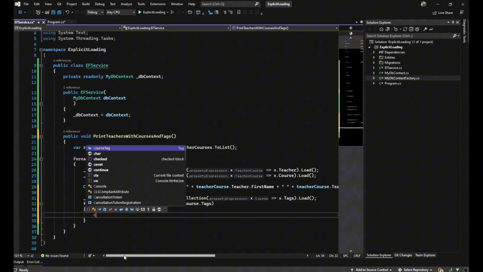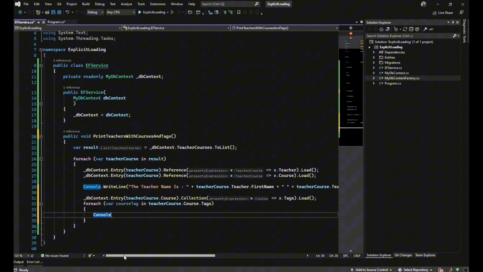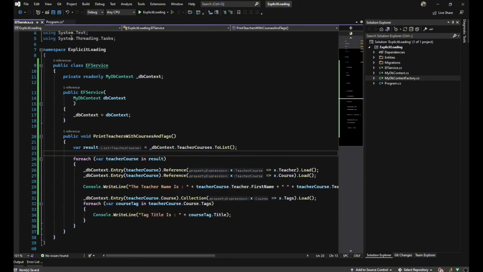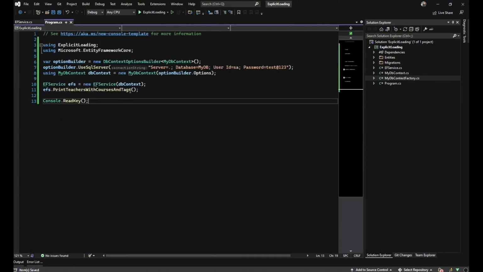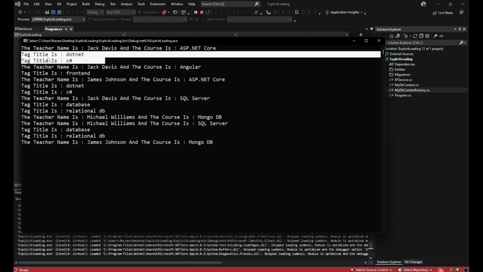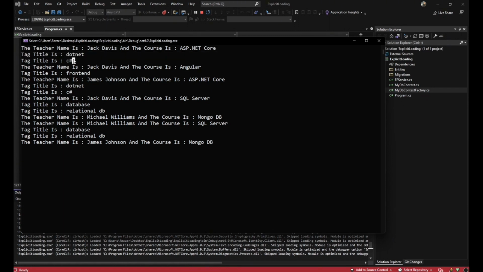teacherCourse.Course.Tags, and the name of it is courseTag. And using Console.WriteLine write these tags. Tag title is from courseTag. We have to call the title of the course. Okay guys, we completed this example too. Let's come back to the Program class and check the result. As you can see, the result is the things that we wanted. The teacher name is Jack Davis, and the course is ASP.NET Core, and the tags are .NET and C#.